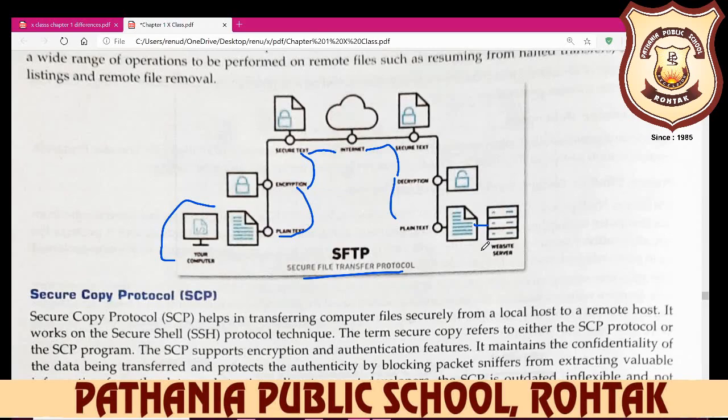For example, you write down 123, and your password will be changed into stars. This is your encryption. But again, when your work is completed and you want to show your password, then again it changes into 123. So this is decryption. So this is encryption and decryption. Both are very important terms here.